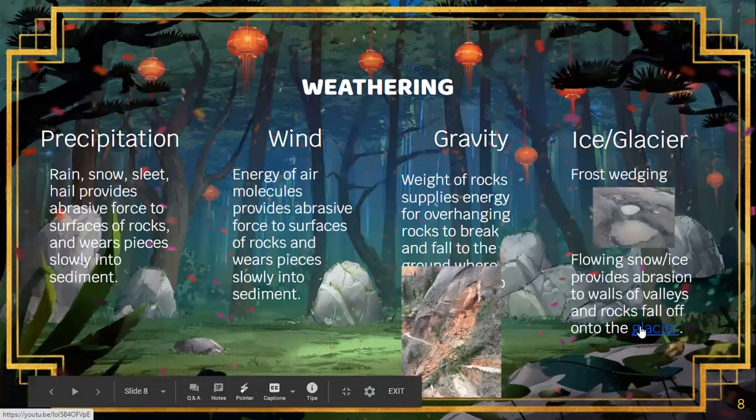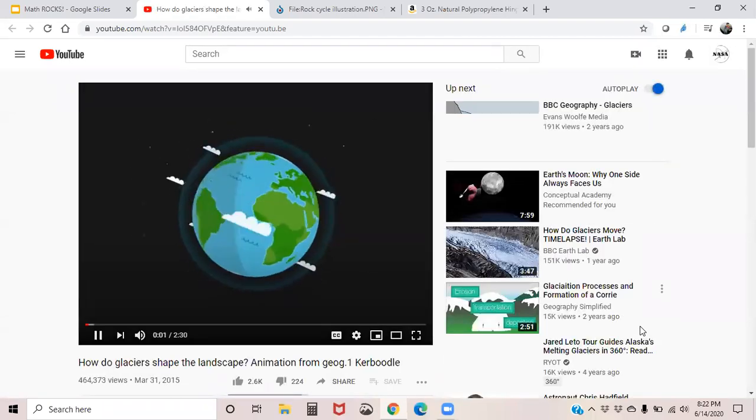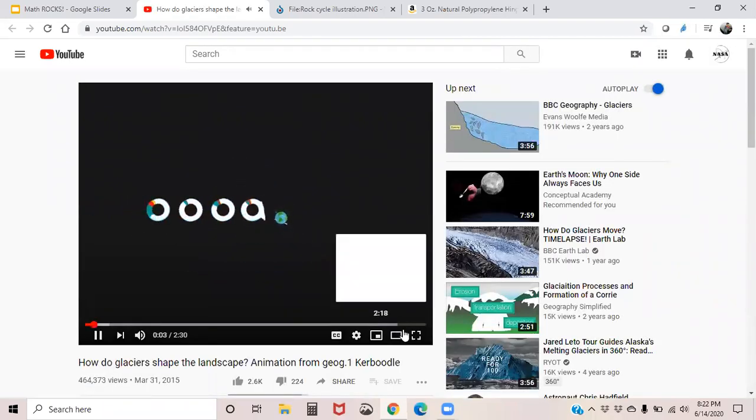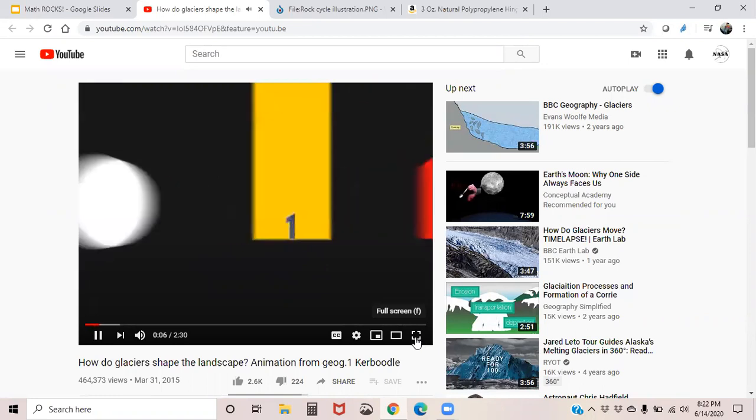And I've found this really neat video, and I really appreciate the models that are demonstrating this. So we're going to take a look at this model of weathering by glaciers.